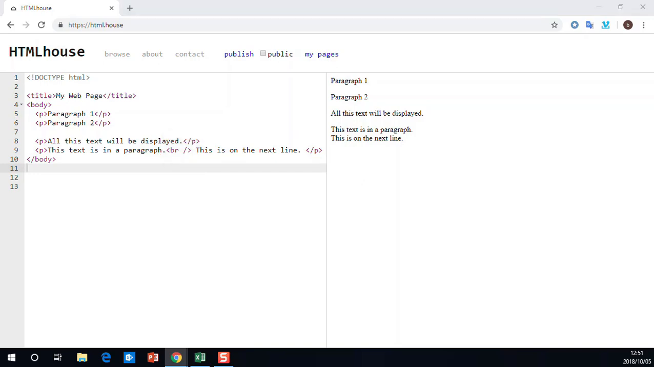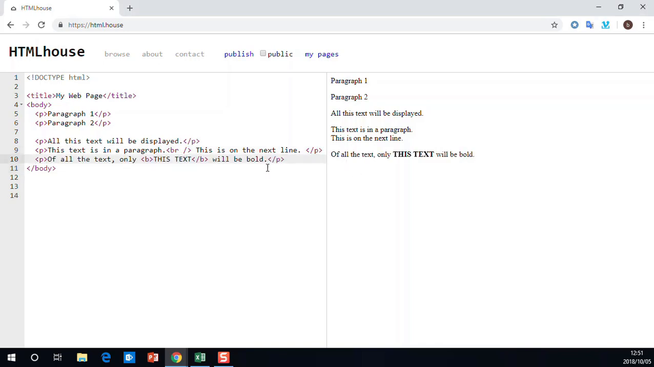Next, the bold tag. If I insert bold tags, it bolds all the text between the tags. And the same for italics. This italicizes all the text between the italics tags.